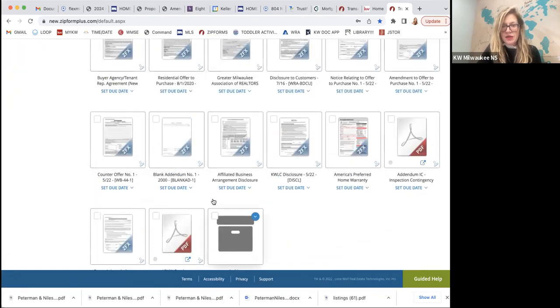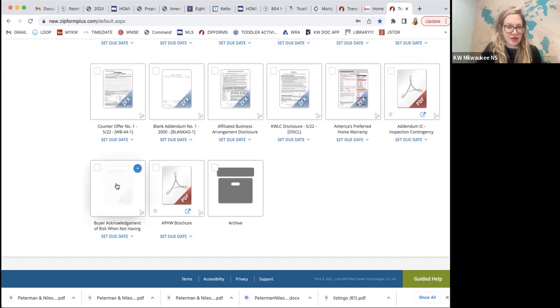We're going to go back. We've got our new affiliated business disclosure and our KW disclosure, which are two required documents for our transactions. We've got the home warranty. You can use whatever home warranty company that you want, but again, we need to get this waiver filled out if there is not a home warranty as a part of the transaction, regardless. And then we've got the addendum IC, and then we've got our buyer acknowledgement of risk when not having an inspection.